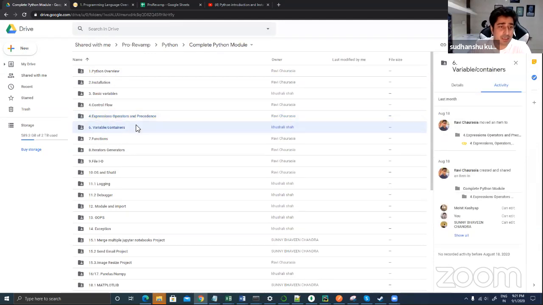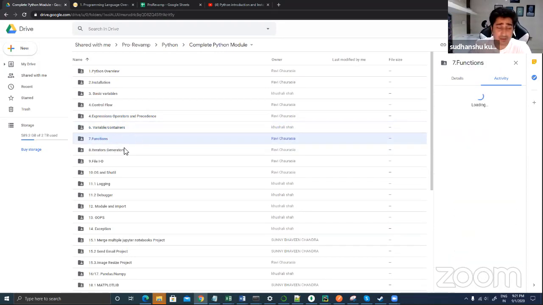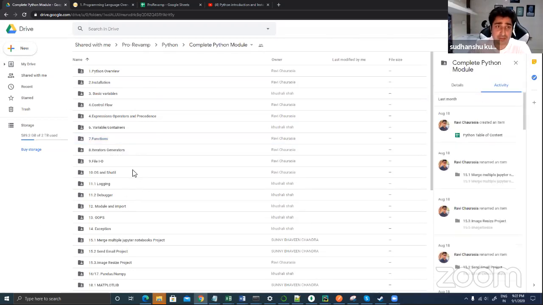We can talk about different kinds of operators. As a beginner, we should know about different kinds of operators, variables, containers, and how we can create a function, or an iterator or generator, which is very important as far as interviews are concerned. People ask lots and lots of questions from this particular part, iterators and generators. So we'll talk about this one.